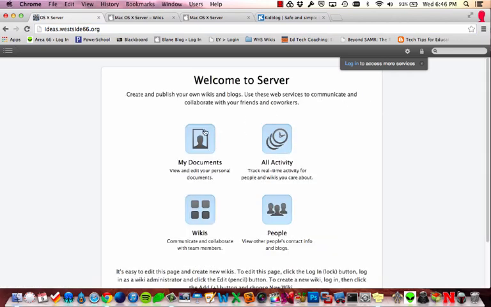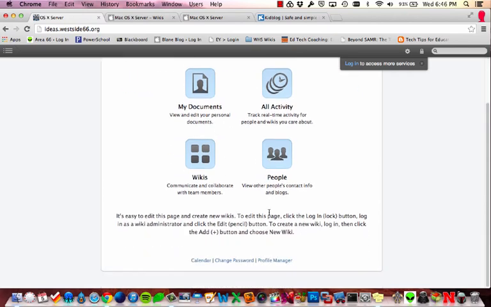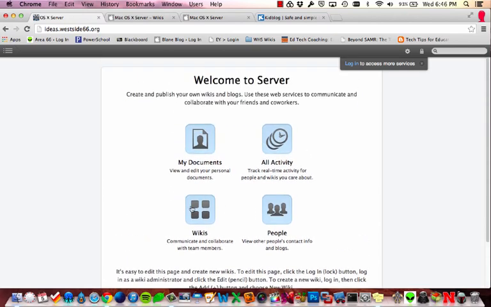Now notice I have the option to see documents, activities, wikis, and people. The server here is pretty powerful. It's got the wikis. The people site is you can have your own individual blog. So if you did want to just have your own classroom blog where you can post your thoughts and send that out to parents, this server will be able to do that for you.